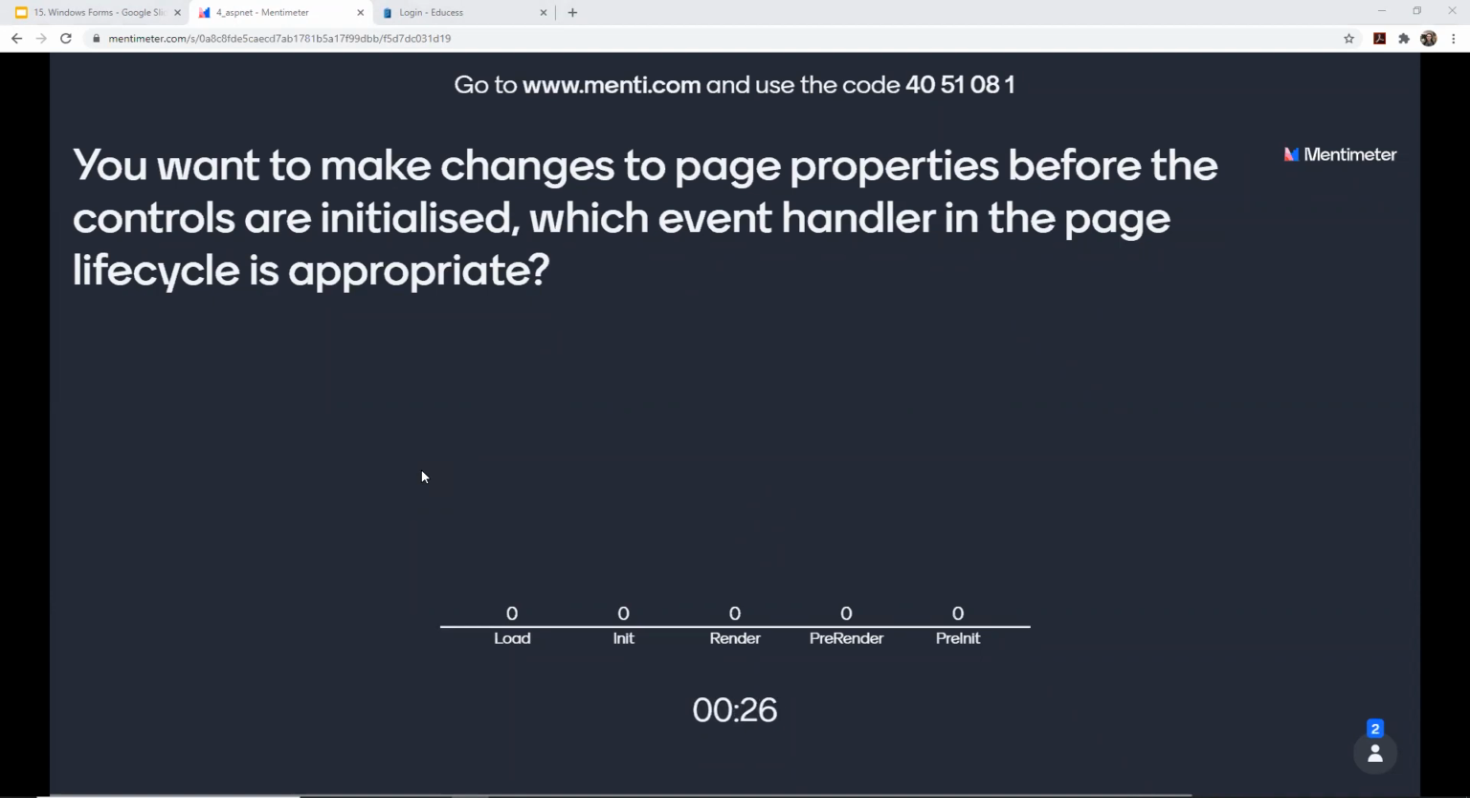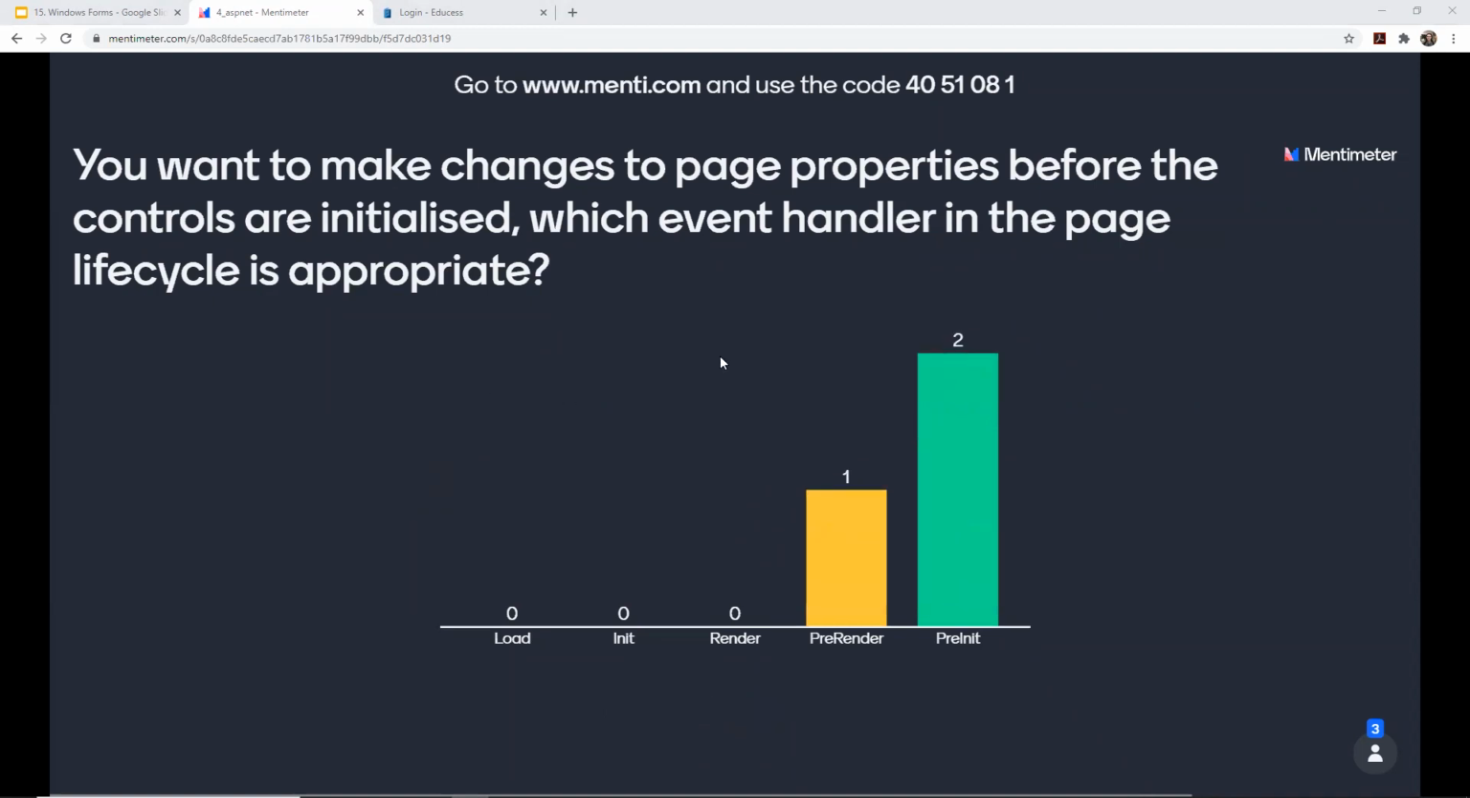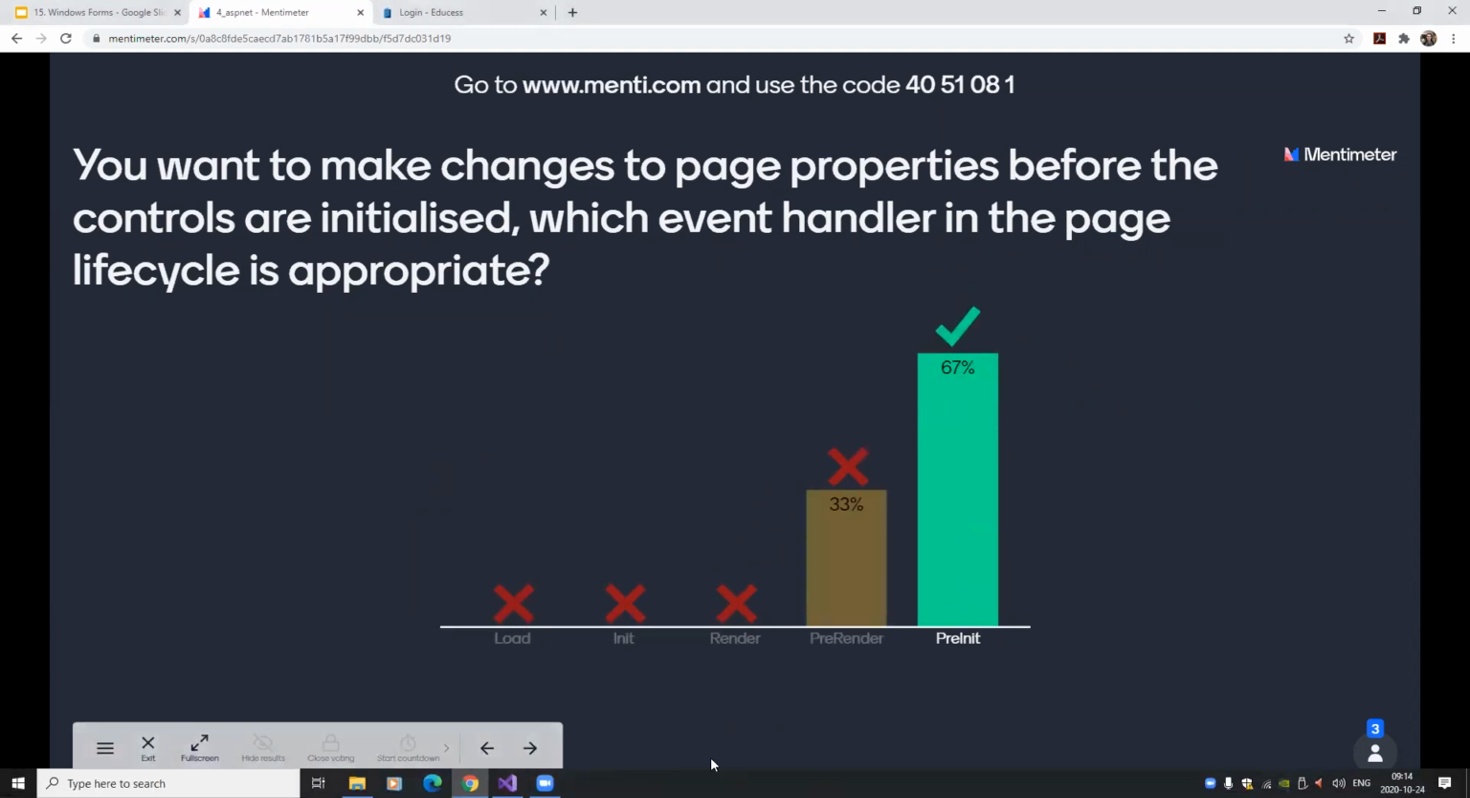You want to make changes to page properties before they're initialized. I think that's not so bad. Before they're initialized, yes. Nice, guys, nice, okay, cool.